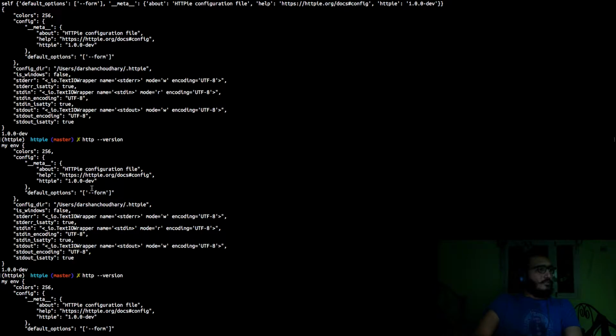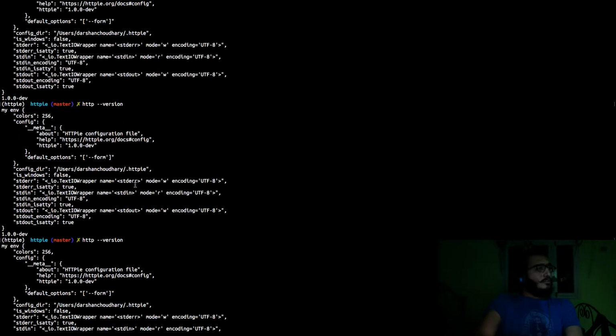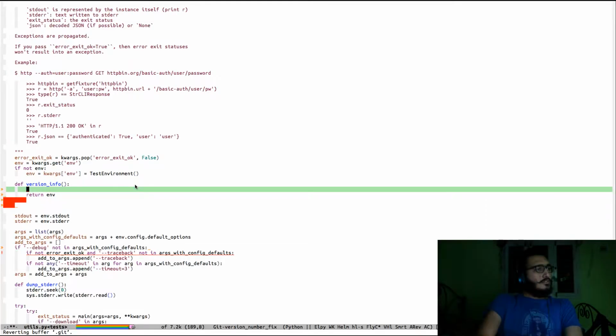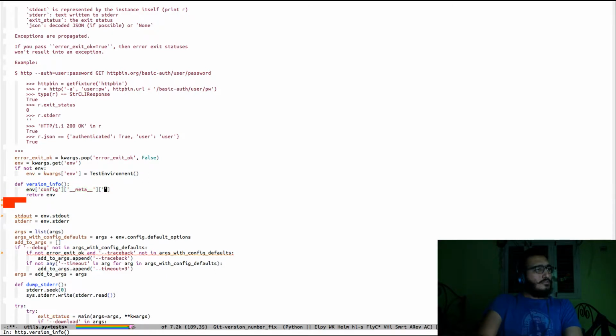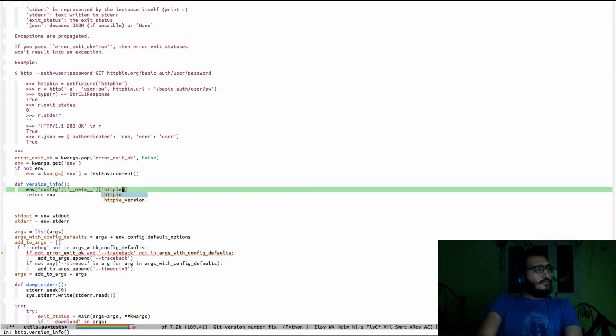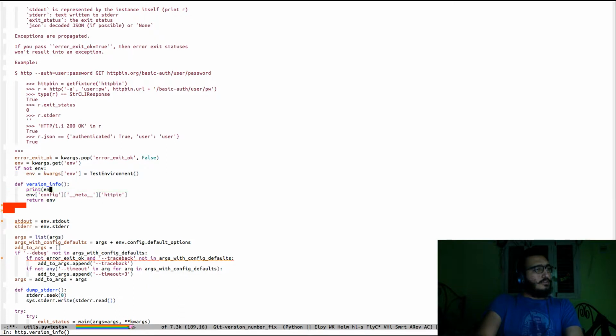Oh, this is it, right? Dot config dot meta dot httpie. Env dot config. I think it's a dict, so I should use this syntax. What else? httpie, right? httpie. Also print the env.